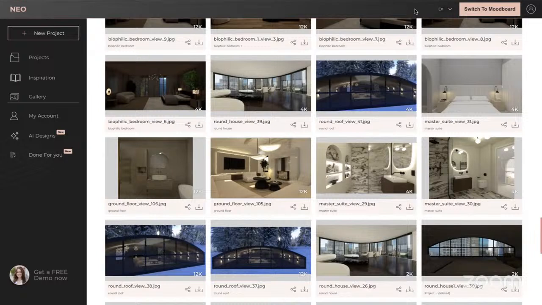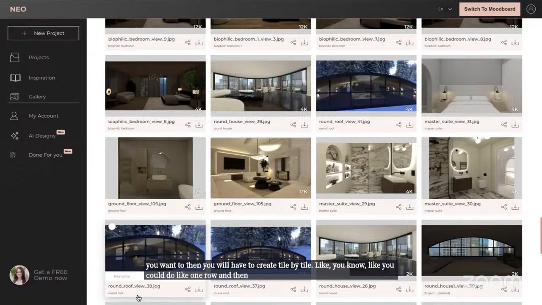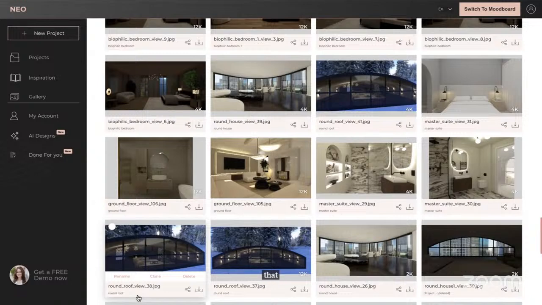So basically, Magda, you're saying that we have to put the tile on individually, really. Well, yeah, if you want to achieve as realistic a result as you want to, then you will have to create tile by tile. Like you could do one row and then clone it and paste it under each other. Oh, okay. That'll be easier, because to line up all of them is very hard.